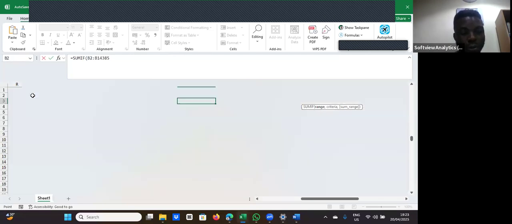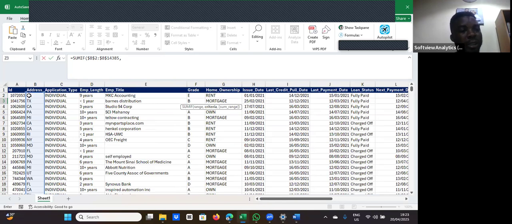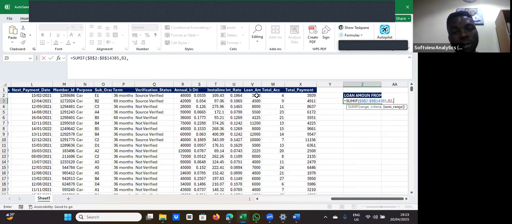I always advise to lock, and say comma. So criteria itself now, among those group of criteria, what is the area that we actually want to sum together? That is California, and that's all. And the last argument is a sum range. So what is now the numbers I want to sum together is the loan amount. So I'm going to select all of them, and unlock it, and I say enter.